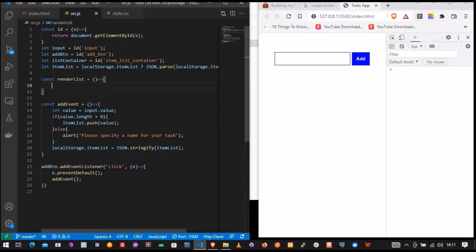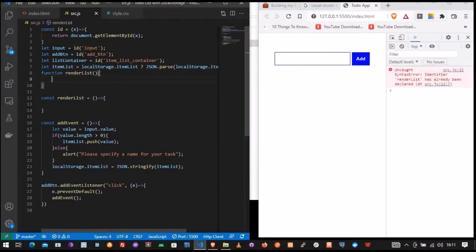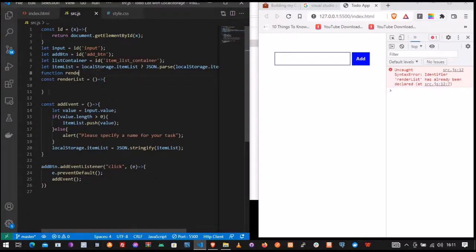Sorry, I need to mention this. These are called arrow functions. The traditional way of writing a function is like this: function render list. This is the ES5 syntax, but this is the ES6 syntax. Really sorry about that. Let us continue.